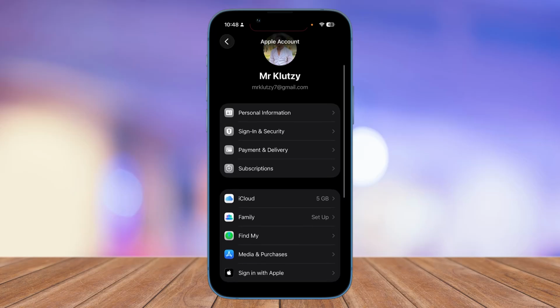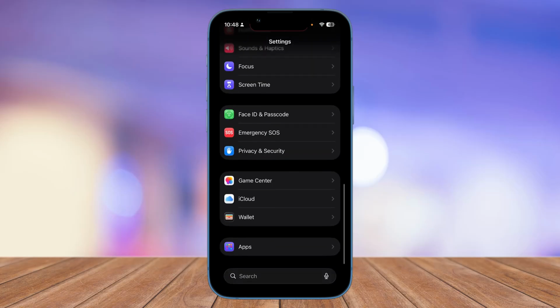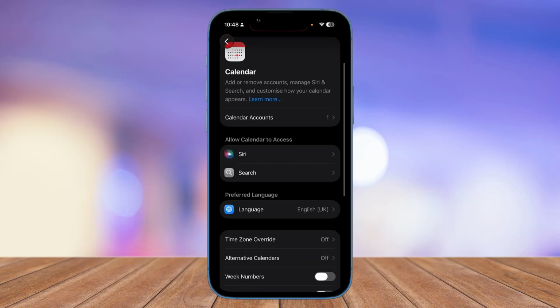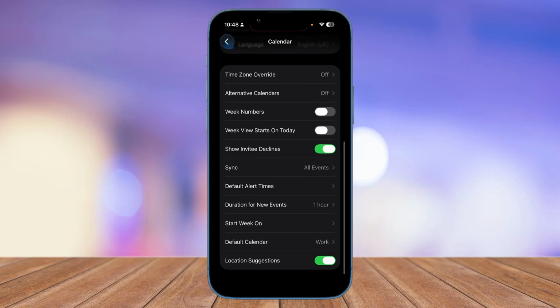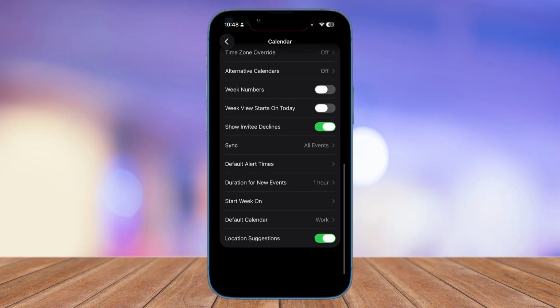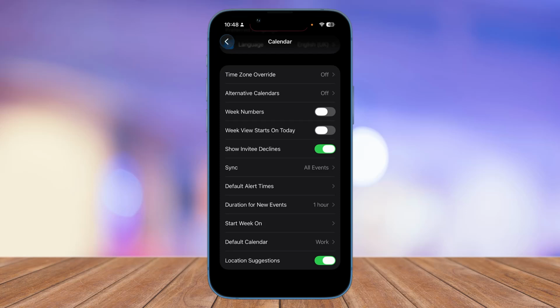The other thing you can try to do is simply head into your apps right over here, head into your calendar, and once you're in your calendar, click on sync and make sure that you can simply click on all events. Sometimes what happens is it only syncs events which are 2 weeks ago, 1 month, 3 or 6 months ago. So you can simply go ahead and change that, and that is it.